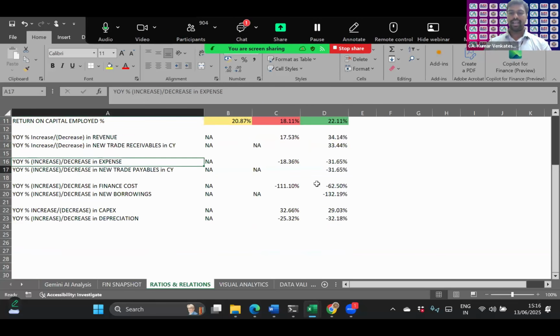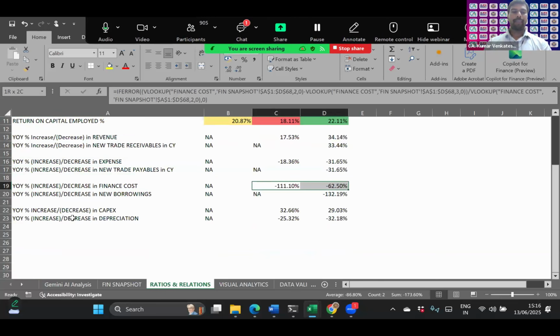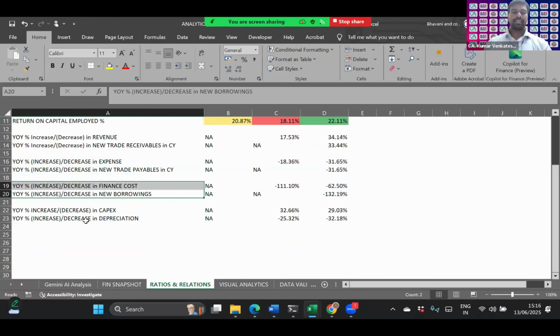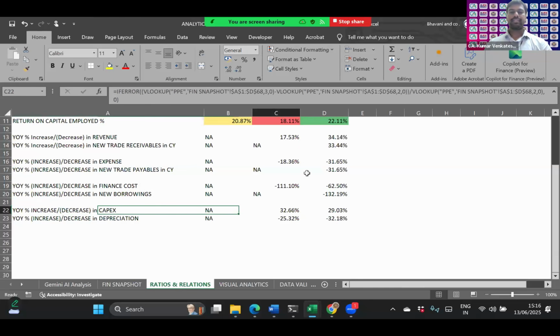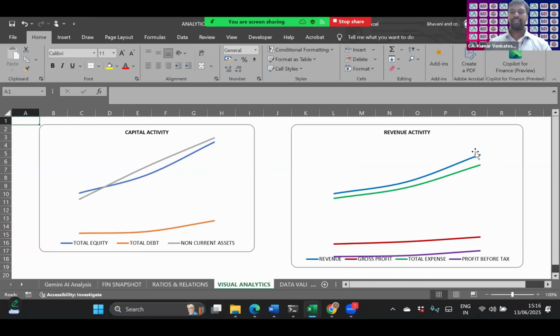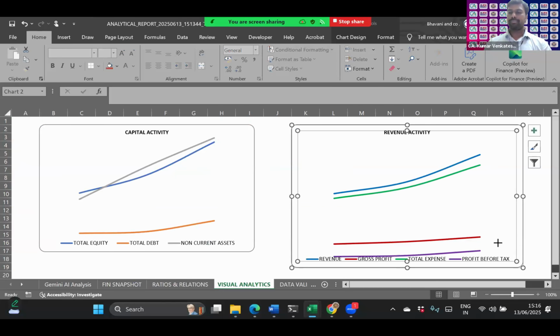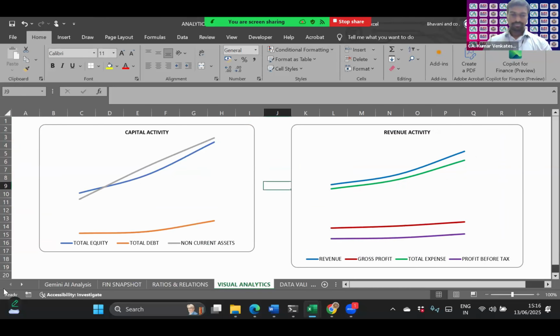If the finance cost is increasing drastically, it seems borrowing should also be increasing. CapEx: when the capex is also increasing, ultimately the depreciation should also be increasing. So all these kinds of things it has created. It also has created visual analytics for capital activity and revenue activity, which we can see here. This activity represents 3 years of data.